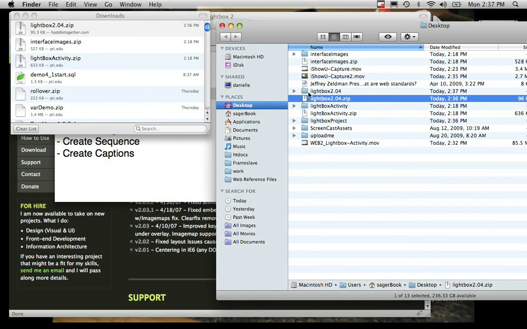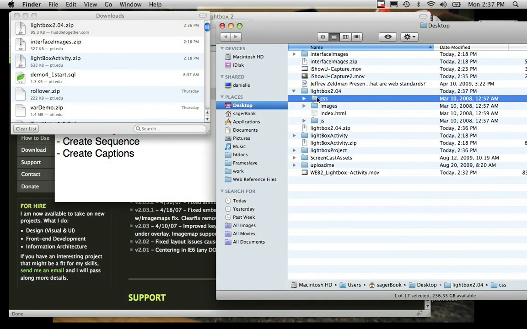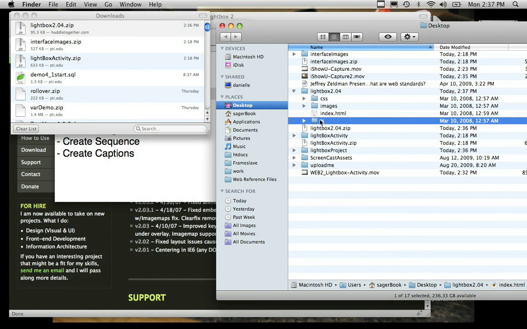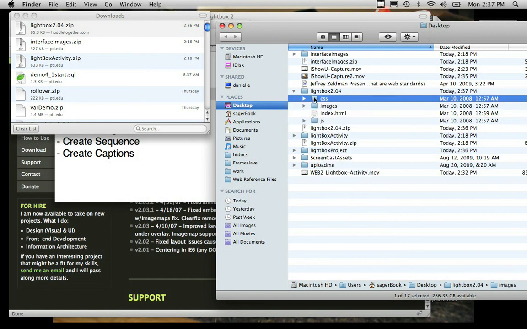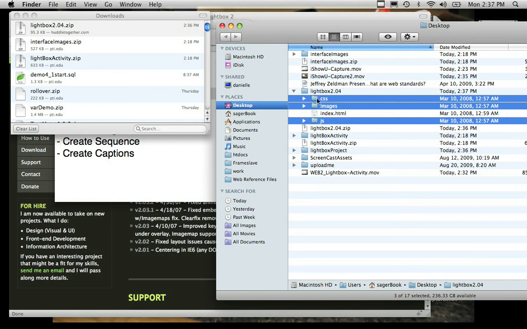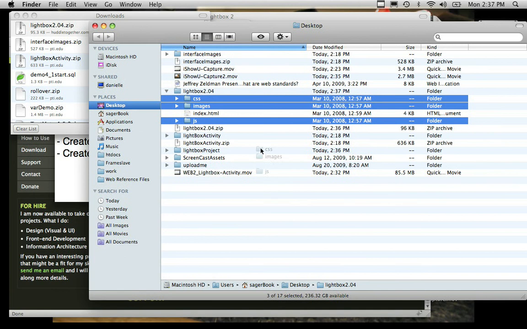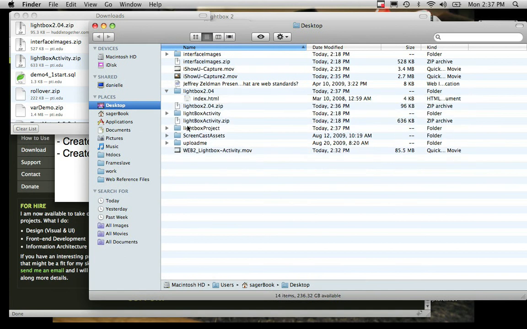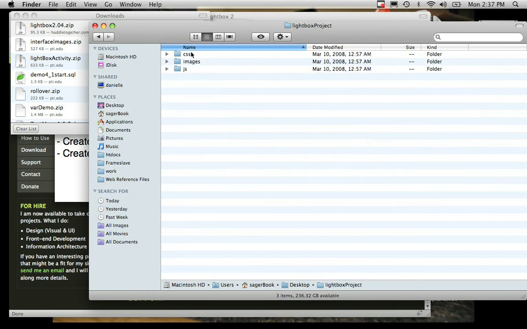I'll double click on it and that will give me a file folder with CSS, images, an index, and a JS. All I'm really going to need to pull this off are these three folders: the CSS, the images, and the JS. I'm going to take those and toss them into my Lightbox project folder. So inside of my Lightbox project folder I've got CSS, images, and JS.